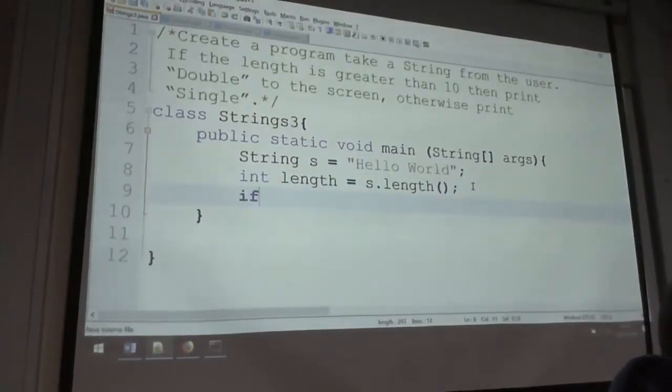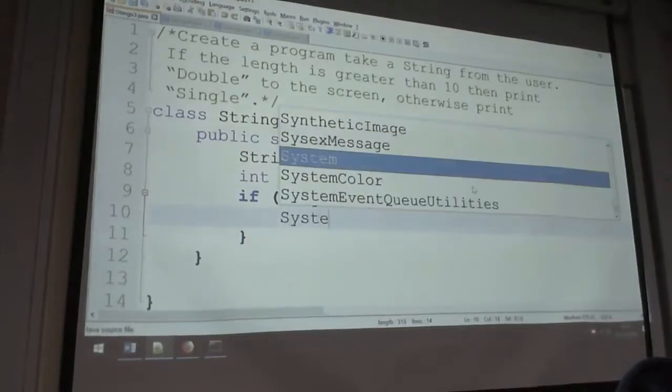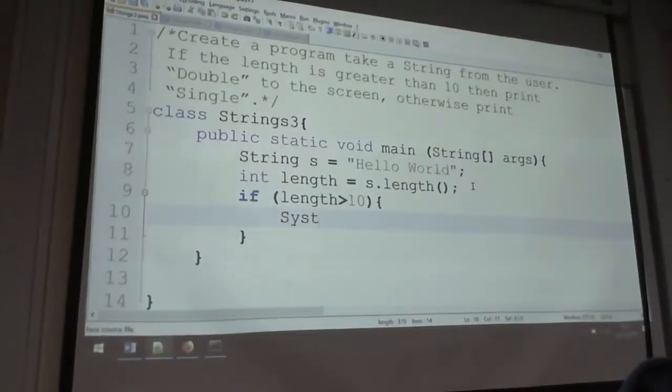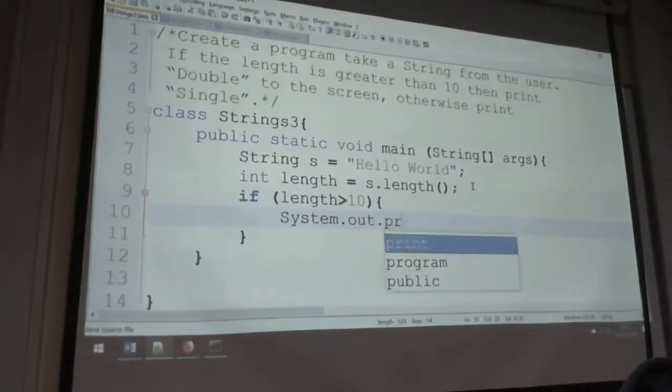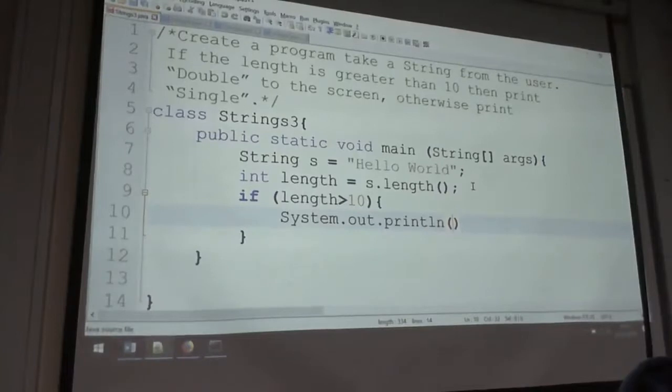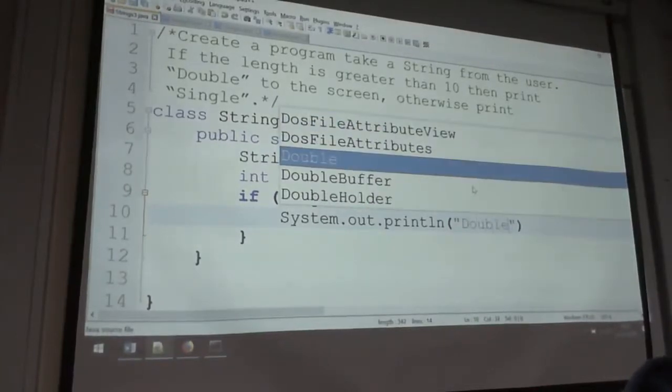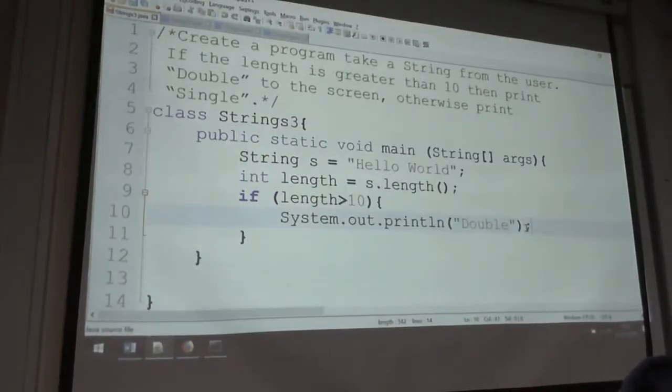And then I have my if statement. If length is greater than 10, then we are going to print double. Otherwise, we're going to print single.